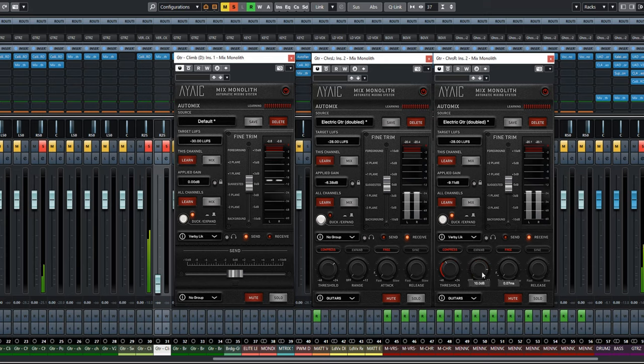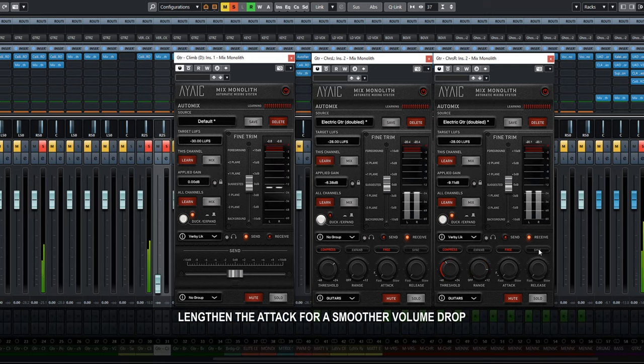Okay, but now let's say that it's a very abrupt attack. So let's change this to sync. Let's go to maybe an eighth note. See, that's a little smoother. Let's hear what that sounds like in the song.